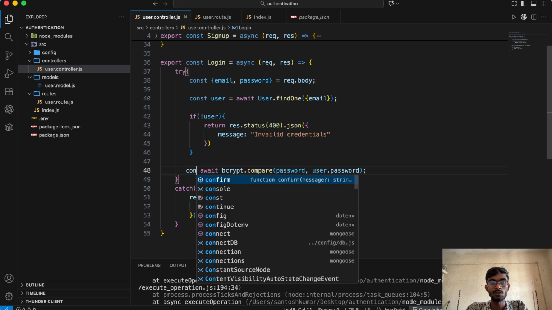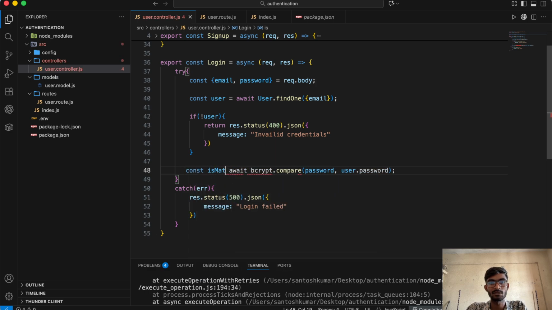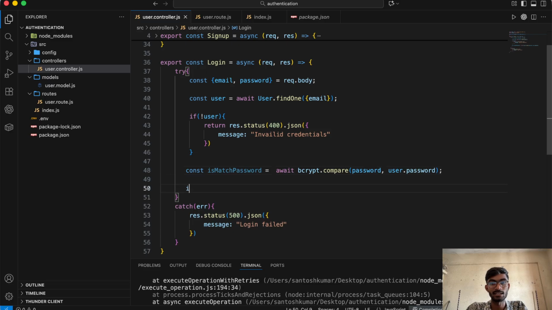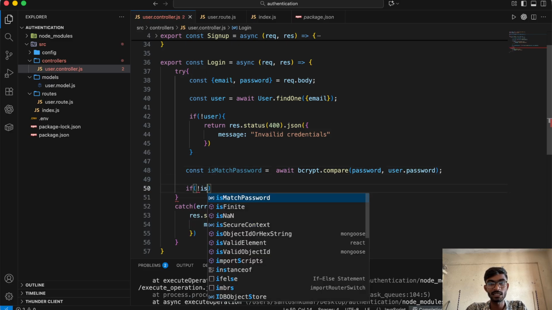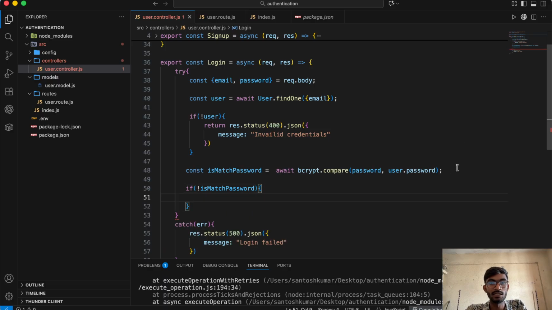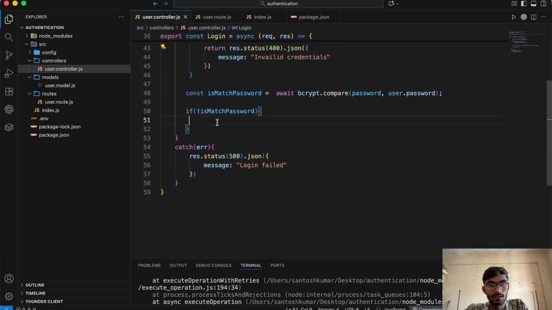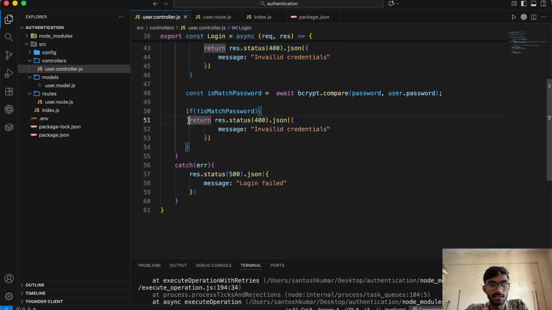then I create a const isMatchPassword, is match pass. Okay, right in short. Okay, but a better naming convention is needed. And if the password is not the same, then again I return invalid credential. Okay, invalid credential conflict.